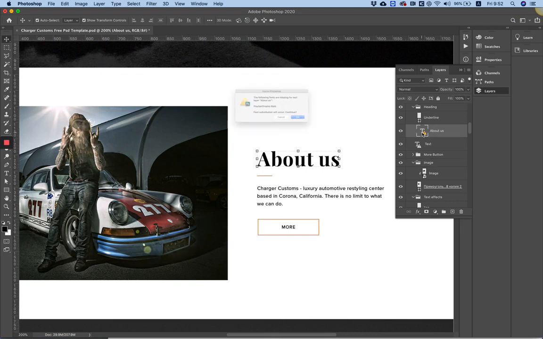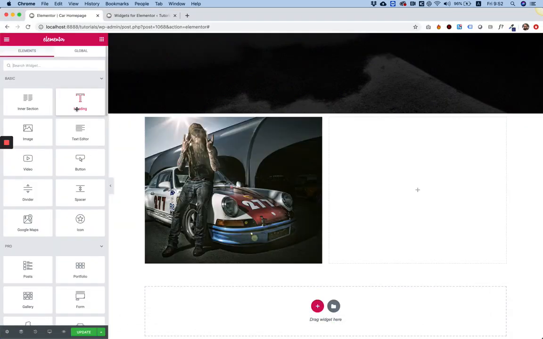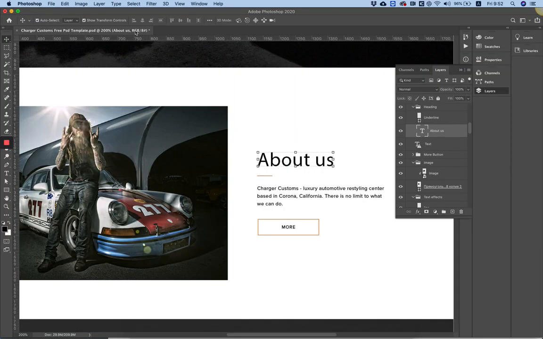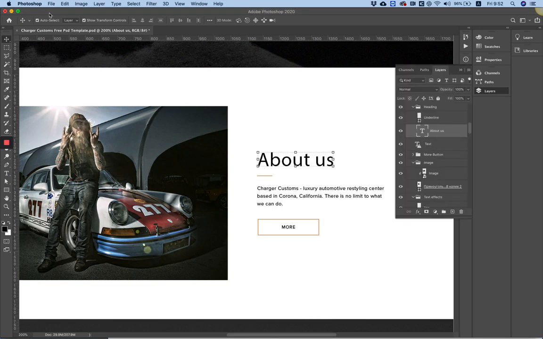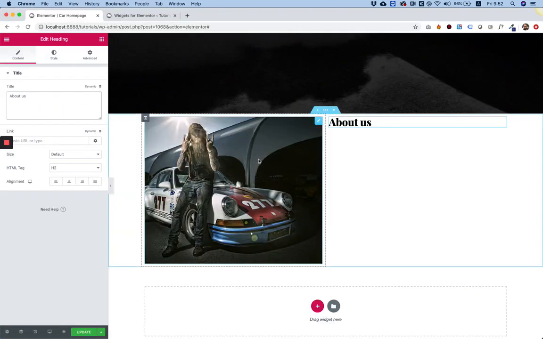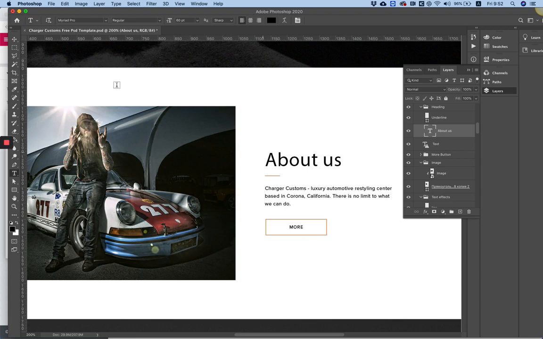Let's copy the text. Widgets pane, heading, drag it inside, change the text. Let's also do the font size if we're already here. 60 pixels. Back to Elementor, style, typography, 60 pixels. Let's see if the color might be different. No, it's black. Okay, perfect.